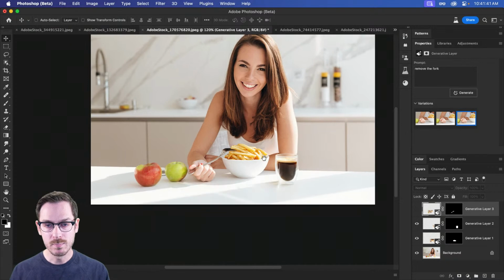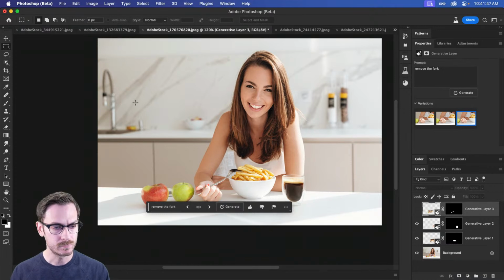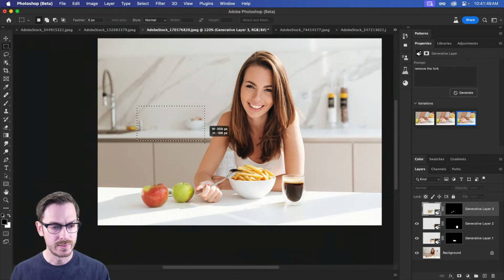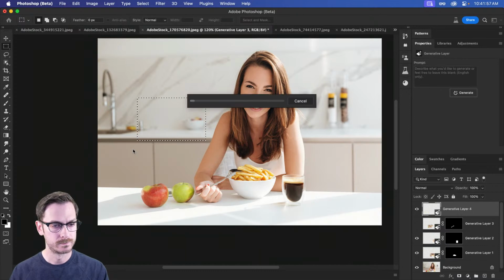All right, before we move on, let's add one more object, maybe in the background. We might want maybe a bowl of fruits back there, right? So if I go ahead and select this area here, it's probably going to be a very large bowl of fruits. Bowl of fruits. And we're going to generate.